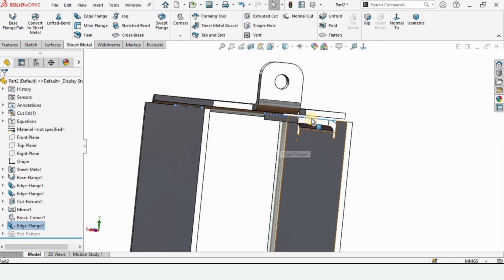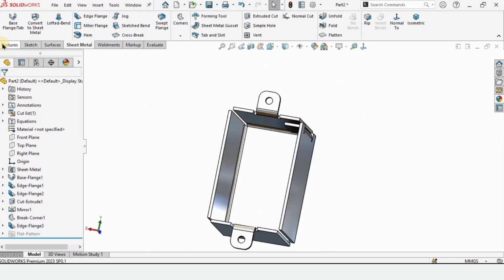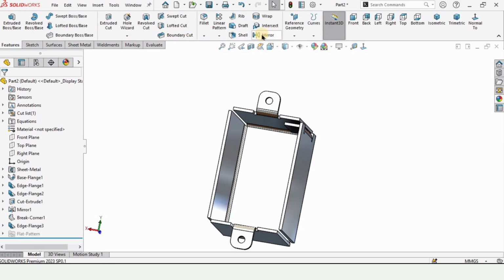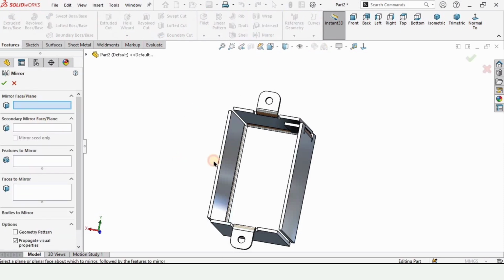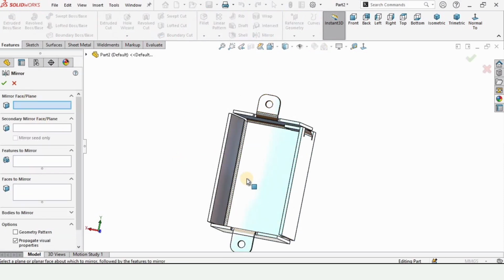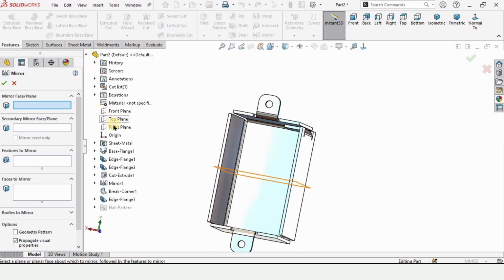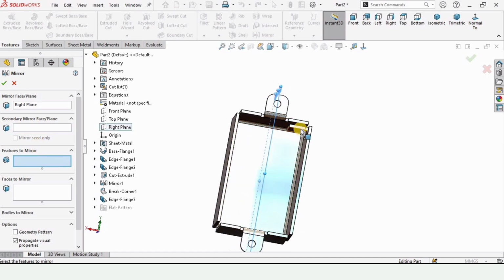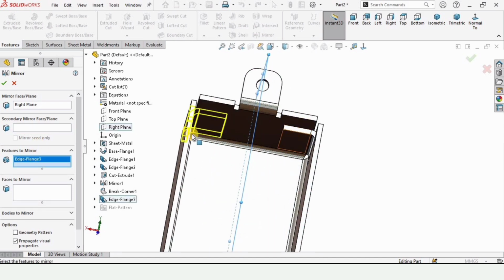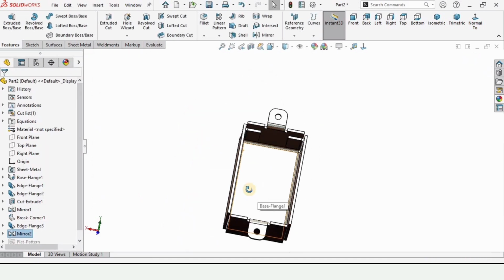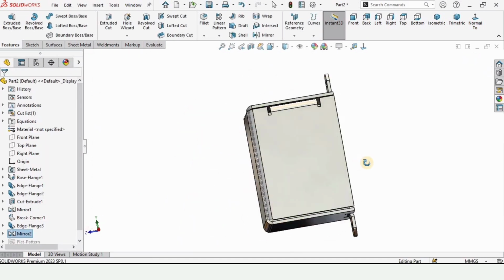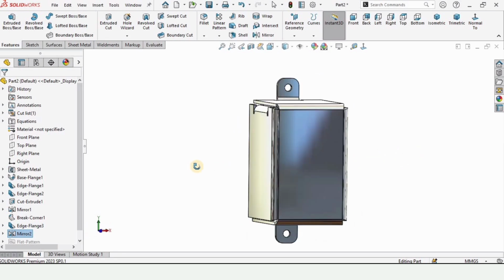Now I want the same feature on the other side, so I will use this mirror tool. So in feature, select this mirror tool. Here I need to select a plane that cut this material like this. Cut this part at the mid like this, so that it can mirror on the other side. In features to mirror, I'm selecting this feature, and as you can see, it's gonna get mirrored like this. So mirror is done, and now we are left with the vent and some slot cuts.